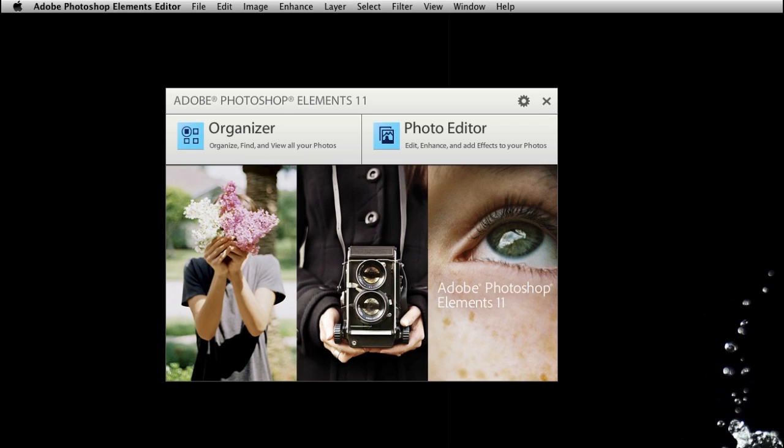Today's question comes from Nikki, and it's all about watermarking your photos. I've actually received a number of questions about watermarking on various forums, whether it be the Facebook page, our Twitter feeds, or any of the user-to-user forums that are out there about Photoshop Elements. So let's do a quick tutorial.